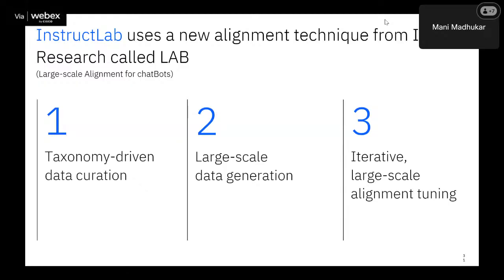Anyone? They are saying augmentation in the chat. Okay.